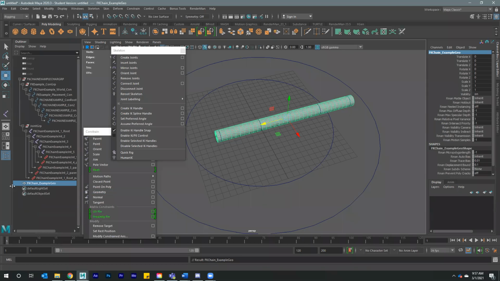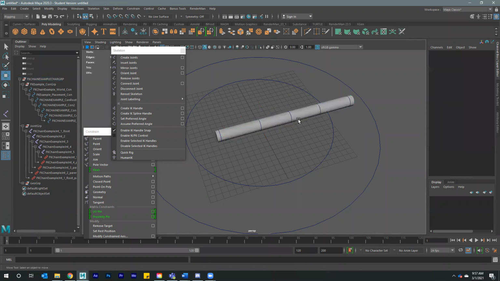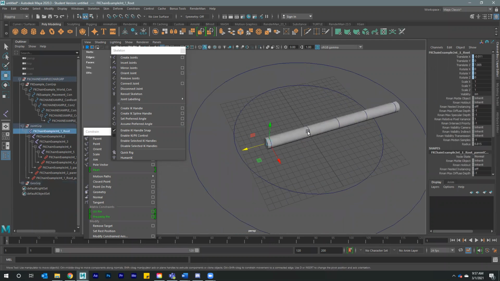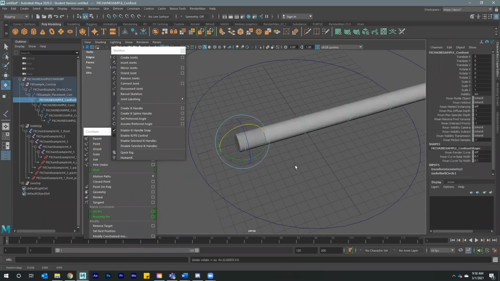So that geometry is going to be in its own group, the geo group. And of course, that's going to go under the char group. So now we have the three main groups that we're going to use. Now, this is not joined to the joints. It's not joined to the controllers. If I move the controller here, you'll see it does not actually do anything.